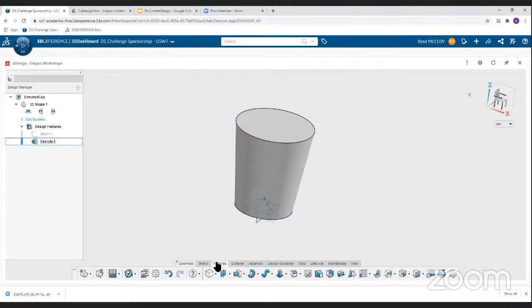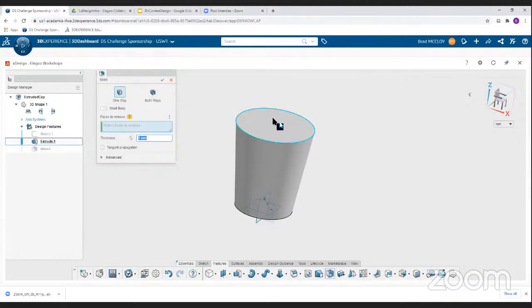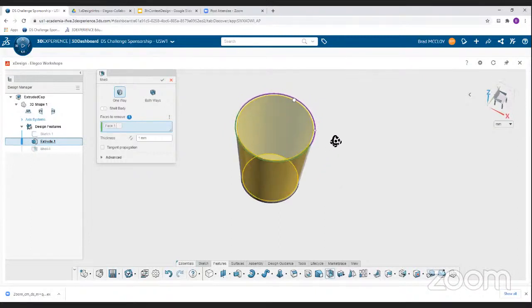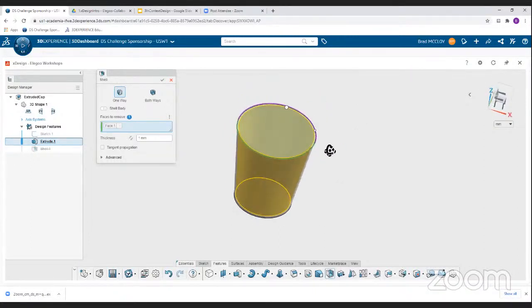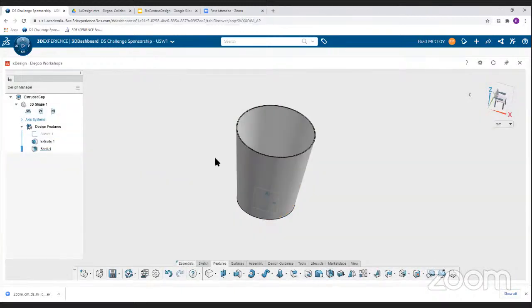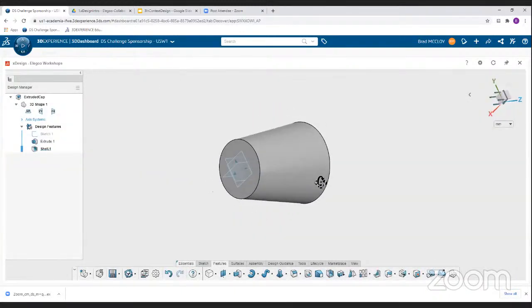So instead, we still have our features tab activated. So we look down at this one here. This one is called shell. Click on that. It comes up. We'll just stick with one way for now. And we think about if we want to drink from the top of the cup. So if we click on the top, it's actually hollowed out the cup automatically for us, except not the bottom. And right now it's saying the thickness is 1 millimeter. That's pretty thick for a cup wall. Let's go to 0.5 millimeters. And we now have a cup.